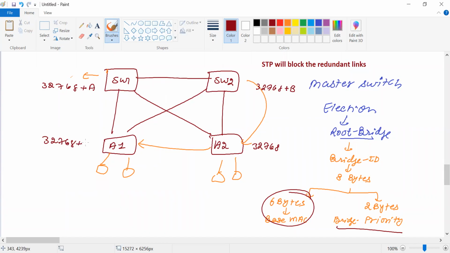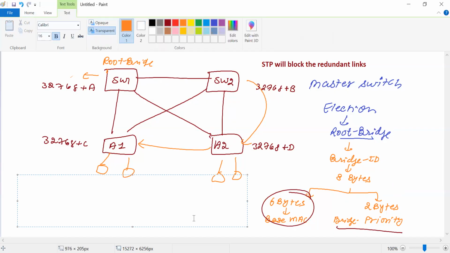I'm just assuming that the MAC addresses are A, B, C, or D, though a MAC address doesn't look like this. A MAC address has 48 bits, or 12 hex values. But you can see A is lower than any other MAC address. So that's why switch 1 will be elected as the root bridge.